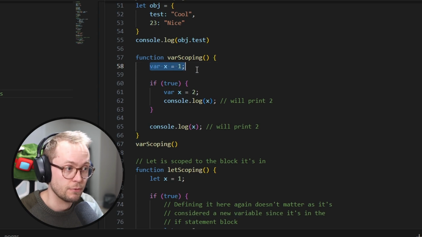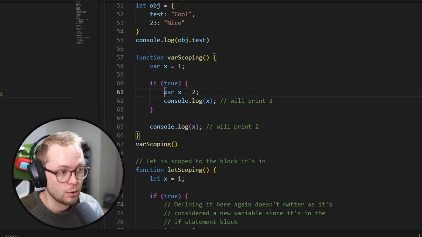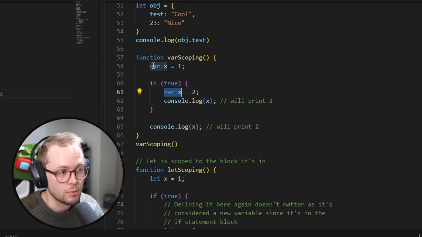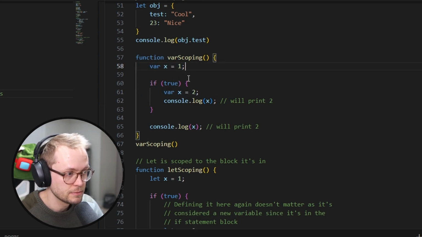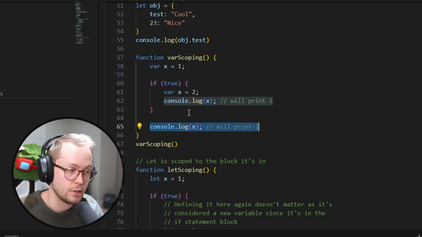So in this case with var, it is basically more similar to how it works in Python. If you redefine var here, which is kind of the same thing as just doing x equals in Python, then you're actually referencing this x. So that's why this will print out 2, and this will also print out 2.